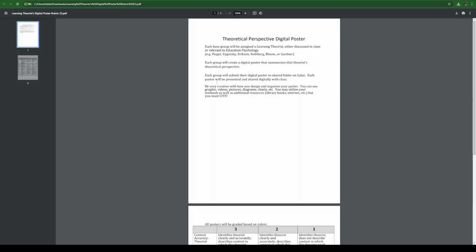And then it says you're going to submit your poster to a shared folder on Sakai, whatever that is. It's going to be Brightspace, okay? You're going to submit your digital poster to Brightspace. We're not obviously going to get to present them because this is an asynchronous class. But I do want to have them displayed so that other people can look at them. We'll actually talk a little bit more about that later.